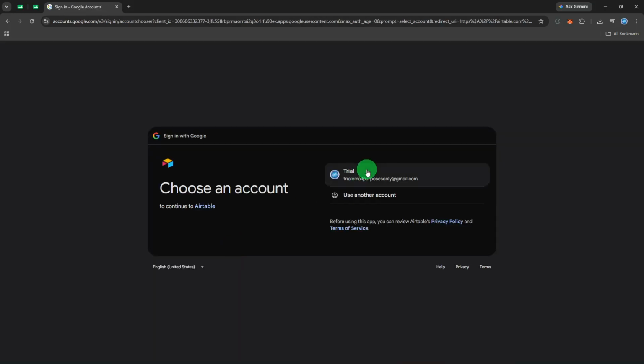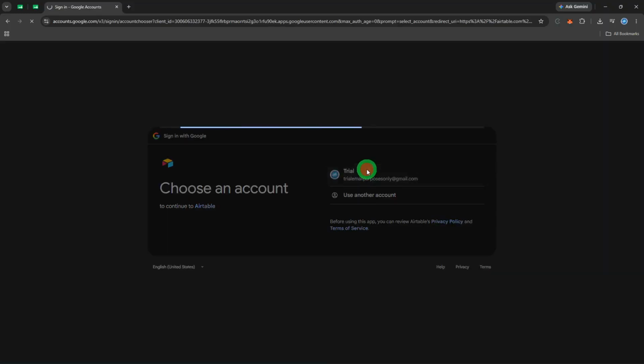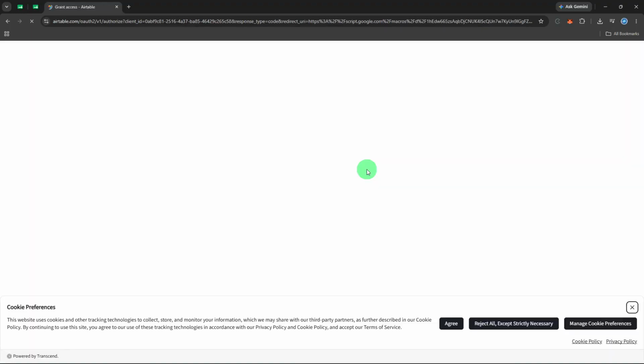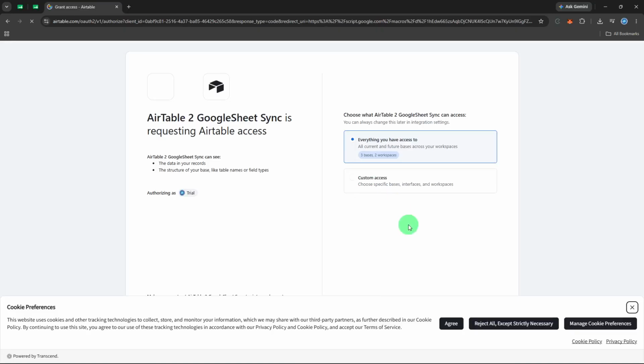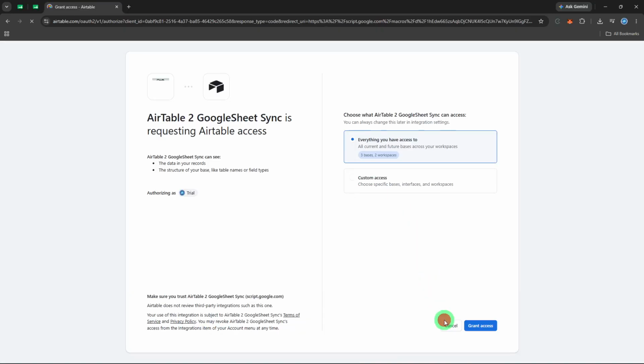Airtable will then ask you to authorize the add-on to access your account. Review the permissions again. They allow the add-on to read your bases and tables, so it can display them inside Google Sheets. That's perfectly normal and necessary for the connection to work. Click Allow or Authorize, and you'll be automatically redirected back to your spreadsheet. Once authorized, the add-on will retrieve your Airtable account details.